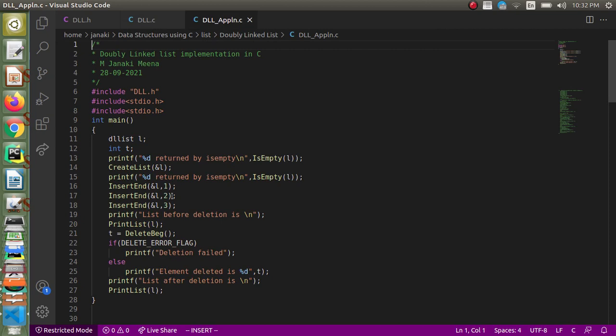What I am doing is I am inserting 3 values using insert function. So the list will contain 1, 2, 3, and then I am calling the delete beginning function here, and then checking if delete error flag is set. If delete error flag is set, I will print deletion failed. Otherwise I will print the element deleted is that particular element. Also I print the list after deletion and before deletion as well. Now since there are 3 values, deletion will not fail, and you will see that it should print 1. Let's compile and check the code.